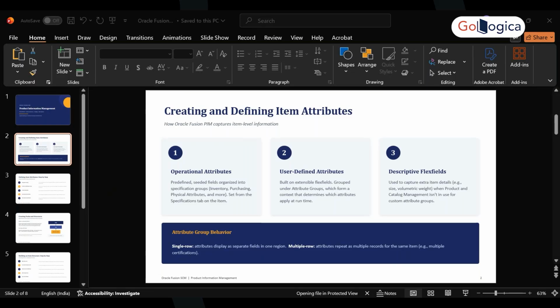What we understand is that item attributes store detailed information about the product. Oracle provides standard operational attributes for common business processes. Organizations can create user-defined attributes using extensible flex fields to meet custom business requirements. Descriptive flex fields are used to capture additional descriptive information, and attribute groups can be configured as single row or multiple row depending on the business needs.